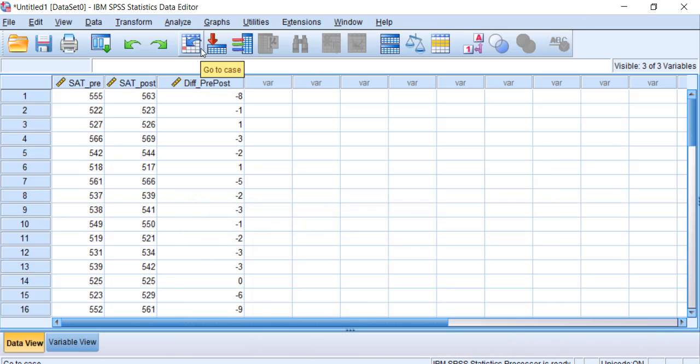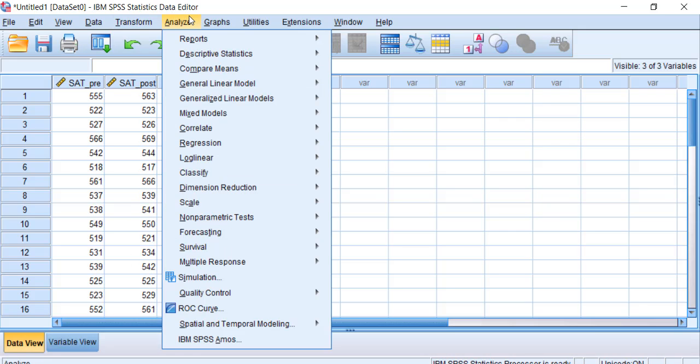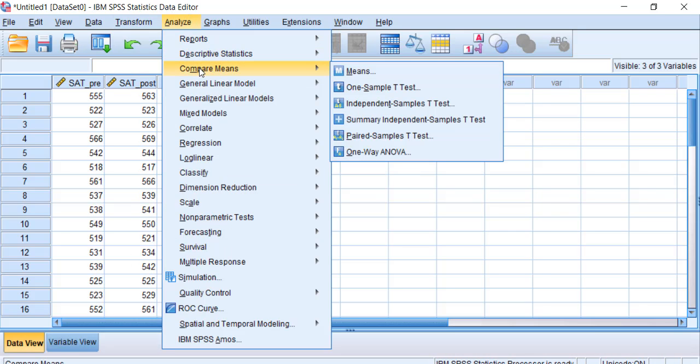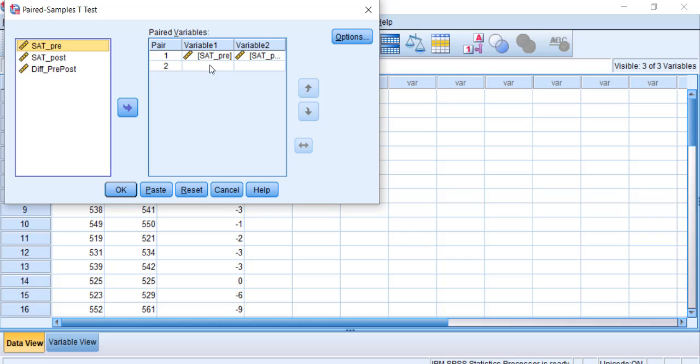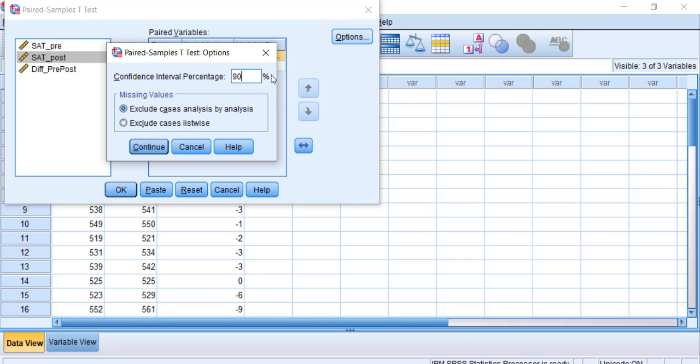Once we check our assumptions, we can then go into Analyze, go into Compare Means, and we are doing a paired samples t-test. I can do this by moving them over. So I could put pre in, put post in, I can drag and drop. If you're more comfortable with arrows, you can also do it that way, where you highlight it, use the arrow to move it over. Under options, I've changed my confidence interval to 90%.